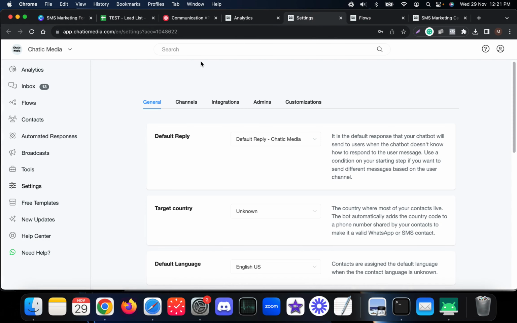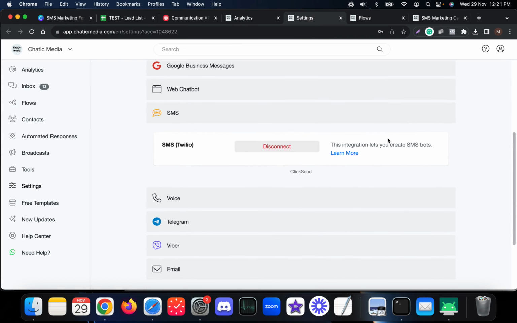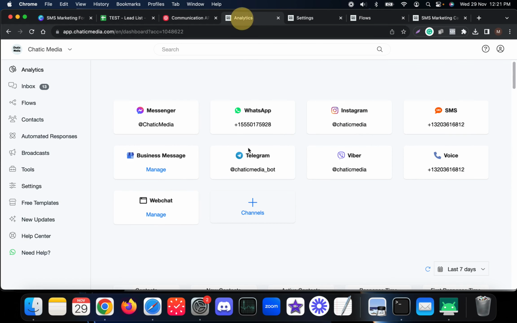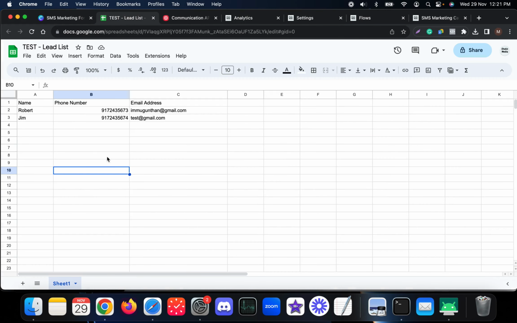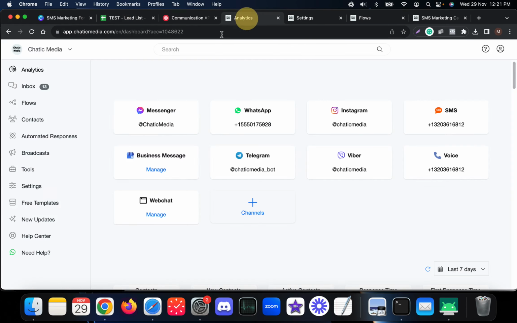So let me open that. Here, SMS, and here you can simply connect the Twilio phone number. Once you connect your SMS channel or SMS phone number, you have the option to upload the particular list. Here we have some demo list, just 2 contacts.